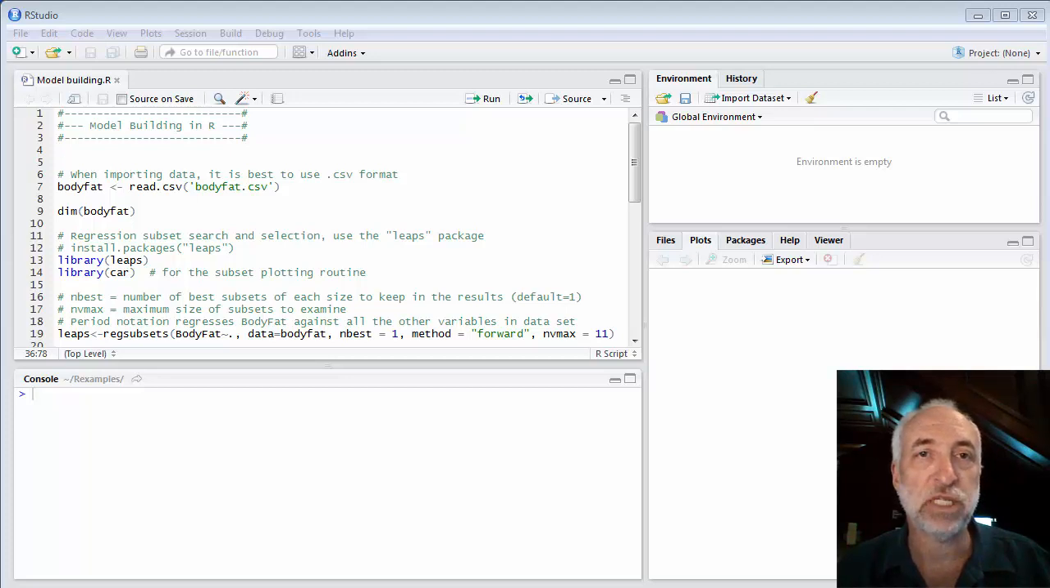Hello and welcome to Lecture 63 of my class from Data to Decisions. I'm Chris Mack, and in this lecture, we're going to do some model building in R.